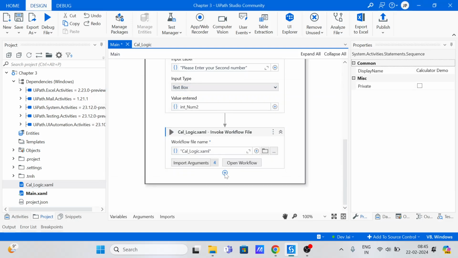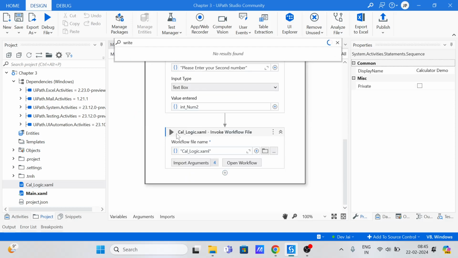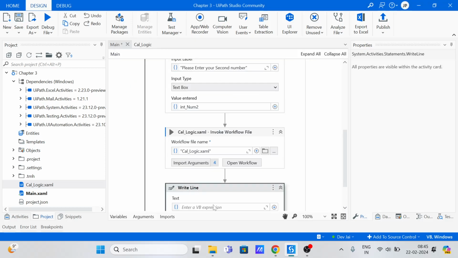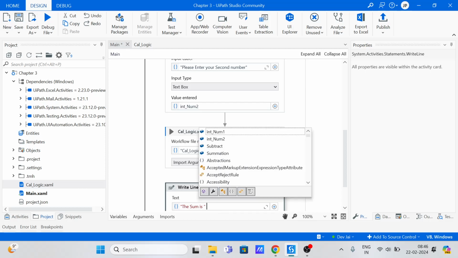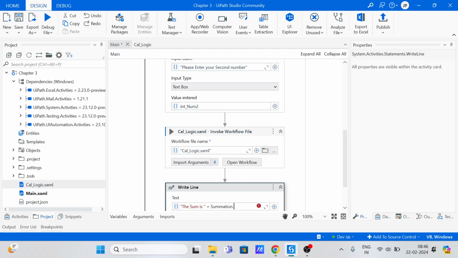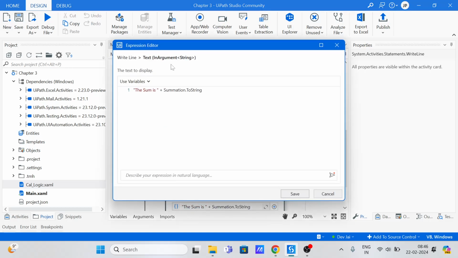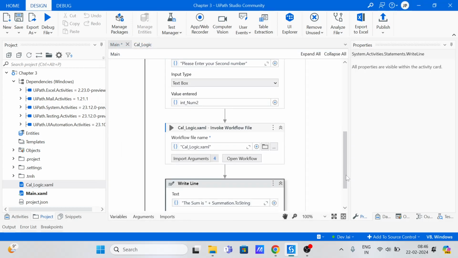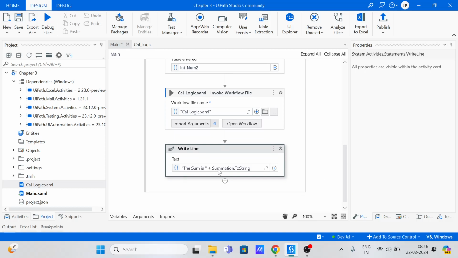Now quickly let's write line and let's say the sum is sum.ToString. Guys, see, summation is an Int32 variable, right? Write line will be accepting a string. Here you can see the in argument is string. So it is accepting a string, or some variables which are strings. So we have converted our Int32 to string. This is the conversion way.